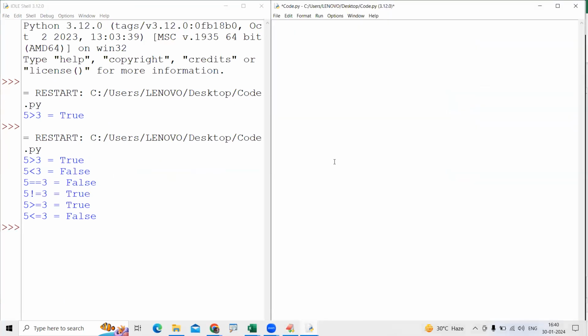Here, I am not reading the input. We know how to read, that is followed by. I'm just directly taking a number and checking whether the number is even or not. How to check? With if, in parentheses, or without parentheses also we can write. I'll show you. If the number is divisible by 2 equals to 0, colon.